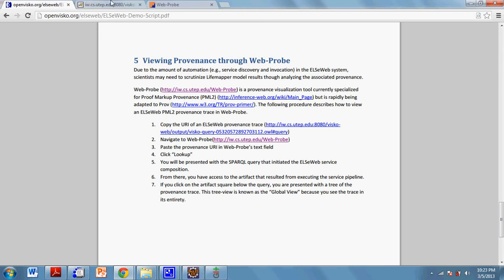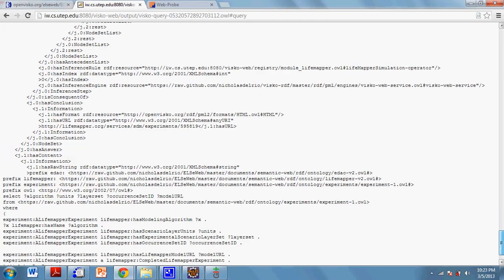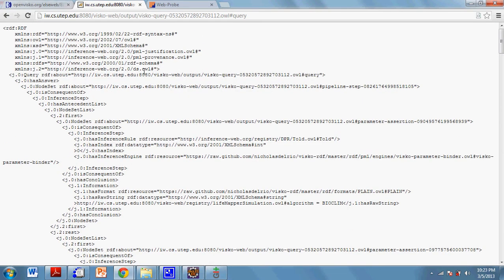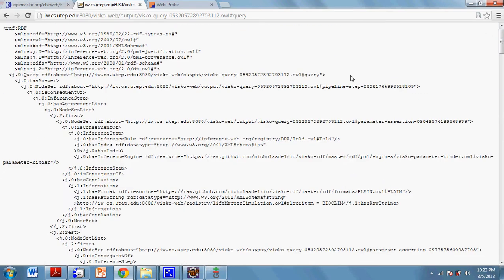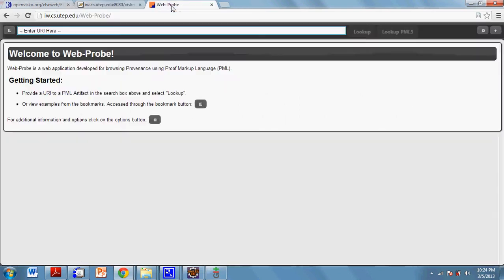I have this particular link open already in my browser, as you can see, and no surprise, it's more RDF. This RDF is actually following the vocabulary of the PML2 ontology, although we are rapidly moving to dumping PROV, the latest W3C standard. So if you snag this URI up here of this provenance trace, you can navigate to the WebProbe tool, and the URL to the WebProbe tool is in the script. What you can do is simply locate the text input box, paste in the URI and click lookup.